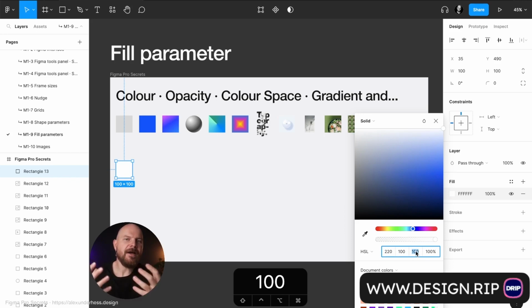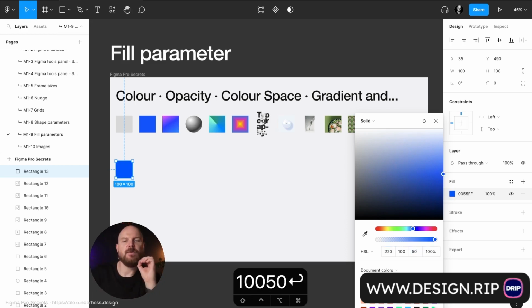When you're changing lightness, the amount of light that goes to this object, at 50% is where you have the exact color that you want to see, the exact one. If you want to make it a little bit lighter, increase lightness to, let's imagine, 60. Now it's a little bit lighter. Or you can change it to 30 and it will be darker.